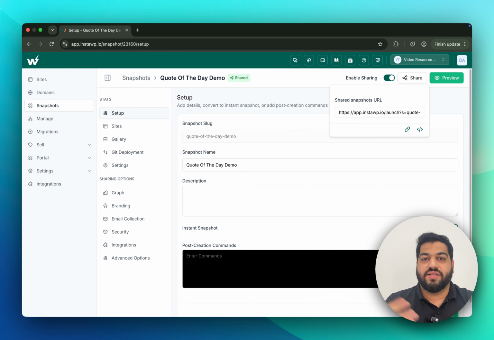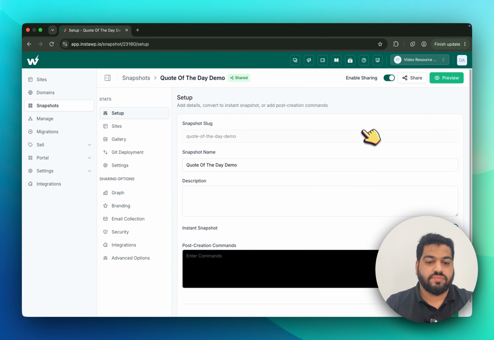Now you can either share this in emails, or you could actually put it on your website behind a launch demo button maybe. Now I'm going to take you through the settings here so that you can create a demo the way you actually intend to.